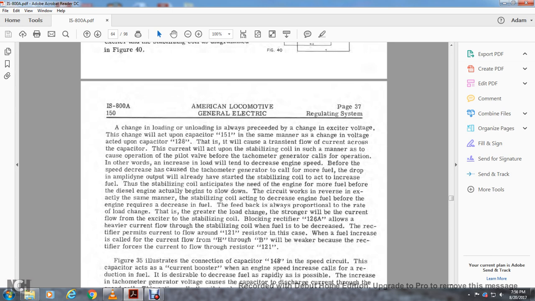The circuit works in reverse in exactly the same manner, with the stabilizing coil acting to decrease the engine fuel before the engine requires the decrease in fuel. The feedback is always proportional to the rate of the load change. The greater the load change, the stronger the current that will flow through the exciters of the stabilization coil.